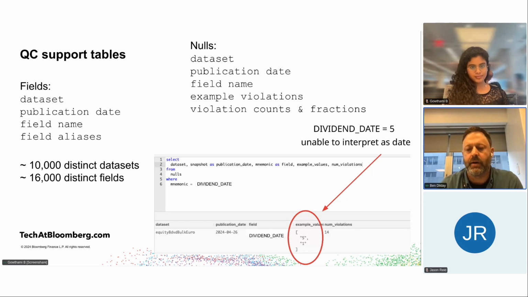Another example might be a client will say, I got the latest publication for my data set that I'm interested in, and I found there's a whole bunch of null values in there. I wasn't expecting to see those. Can you help me understand what happened? To support these use cases, we have a couple tables. The first is fields.